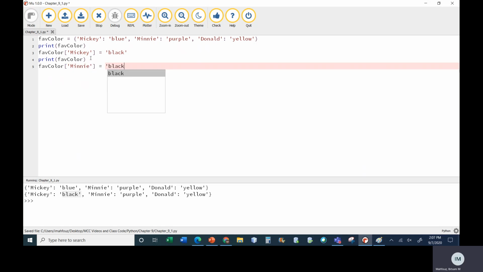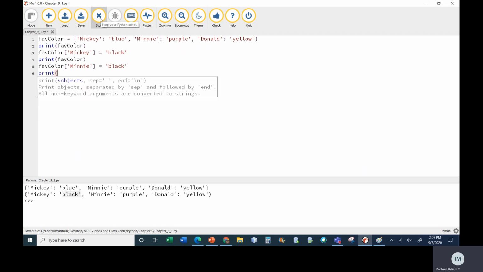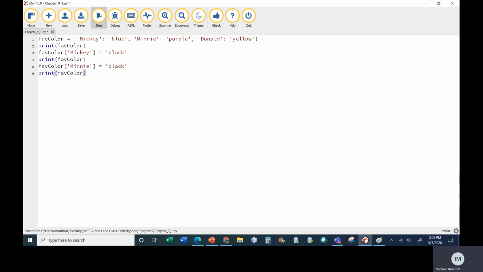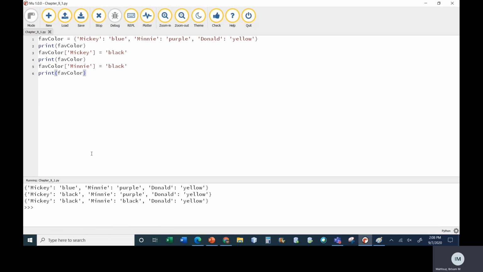So can two keys have the same value? Yes, they can. But can two values map to this? Like, can a value exist more than once? Yes, a value can exist more than once. But a key only points to one thing. So a key only kind of opens one door, only gives you one value. So here I have Minnie and Miki, both of them have a favorite color of black. That's okay. But Miki, when I tried changing it, it changed. It's not going to add an extra value.